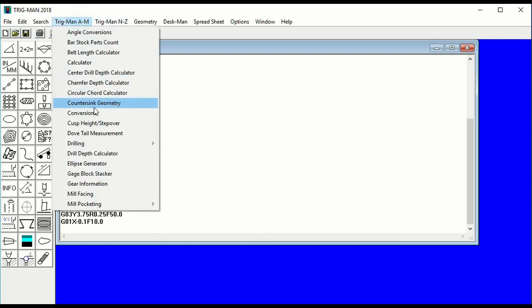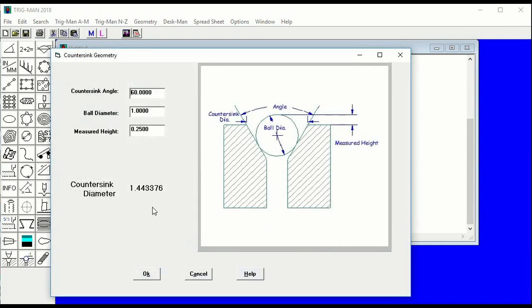Okay, countersink geometry. This one gives you a way of measuring the countersink. If you put in a certain size ball and measure how high that ball protrudes up from the surface, it'll tell you what the diameter of the countersink is.